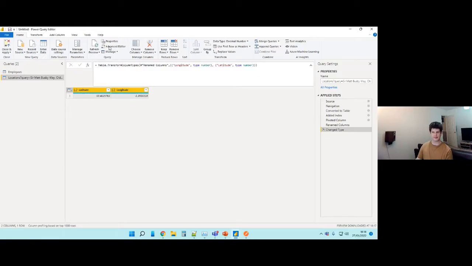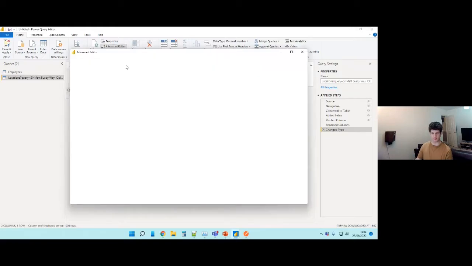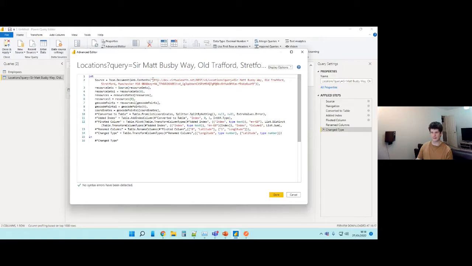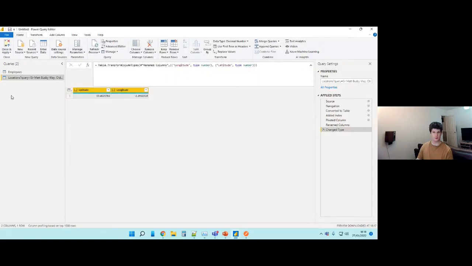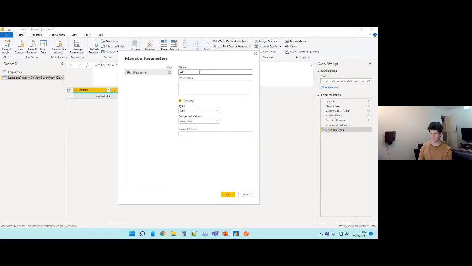So if I jump into the advanced editor now and show you the M code, what we need to do now is make this a bit more dynamic. We can't have this query hard coded. Okay, so the first thing to do, I think, will be to create a couple of parameters. If you've not used parameters before, you can just right click in this area, do new parameter, and it's just a kind of variable.